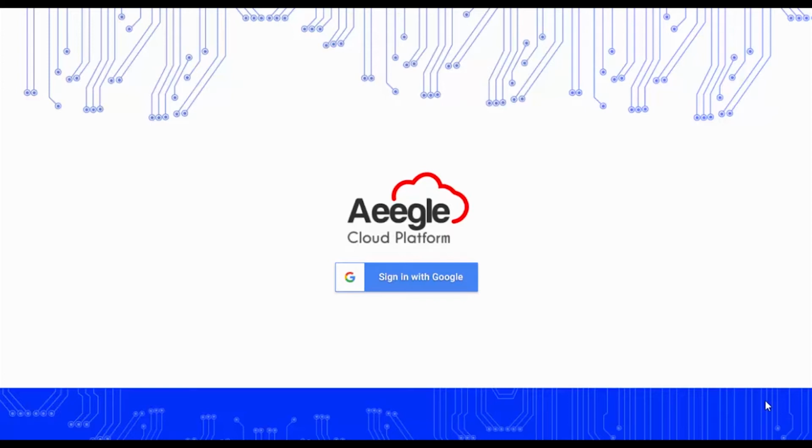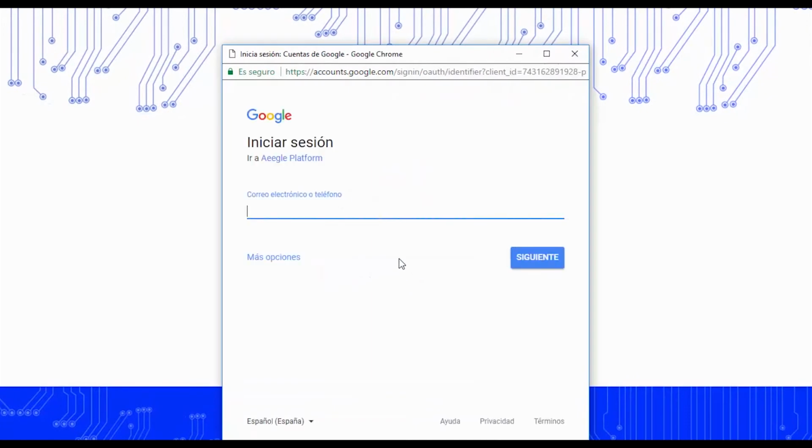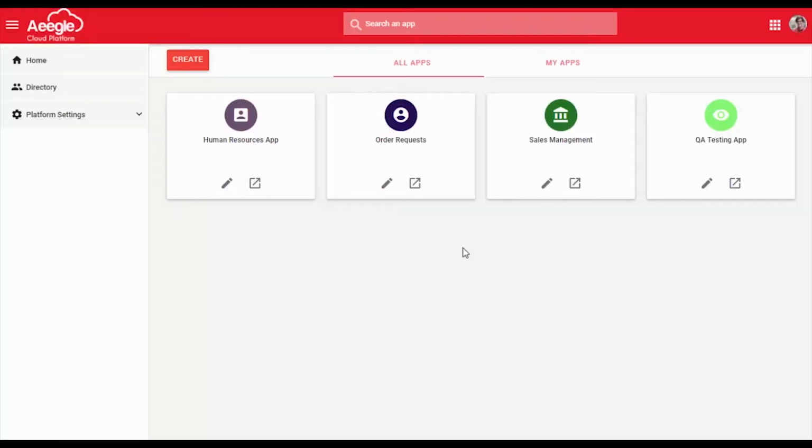Cloud Platform. Aeegle Cloud Platform is fully integrated with G Suite, including single sign-on, which means that I have to use the same username and the same password that I use for any other Google product, such as Gmail, Google Drive, etc. So let's log in to ACP. Now my password. And now I'm in the platform as an administrator.